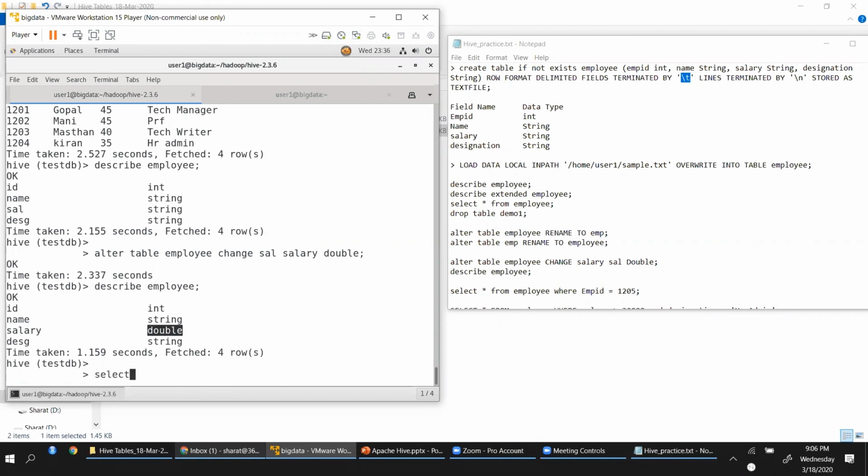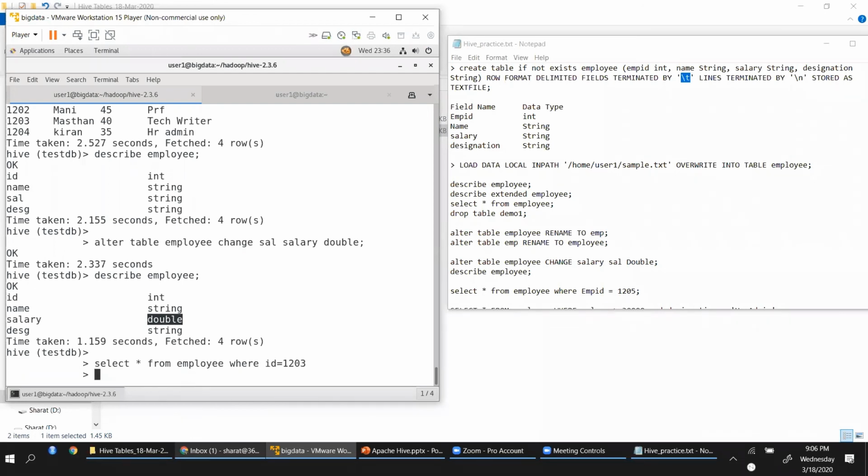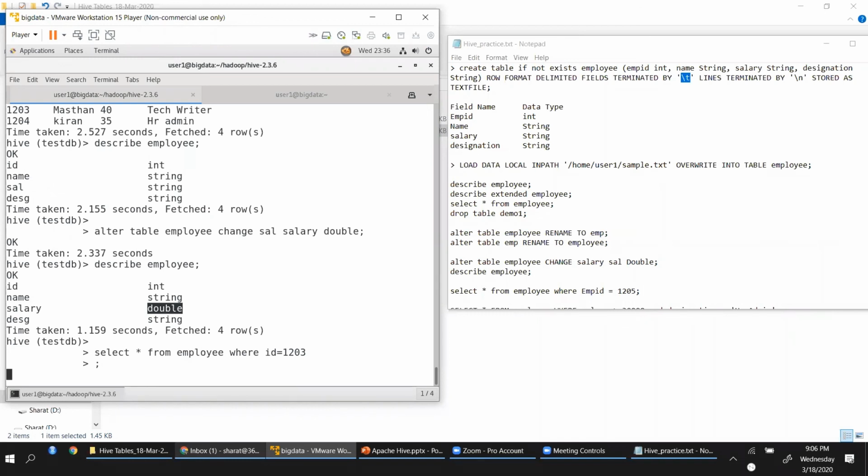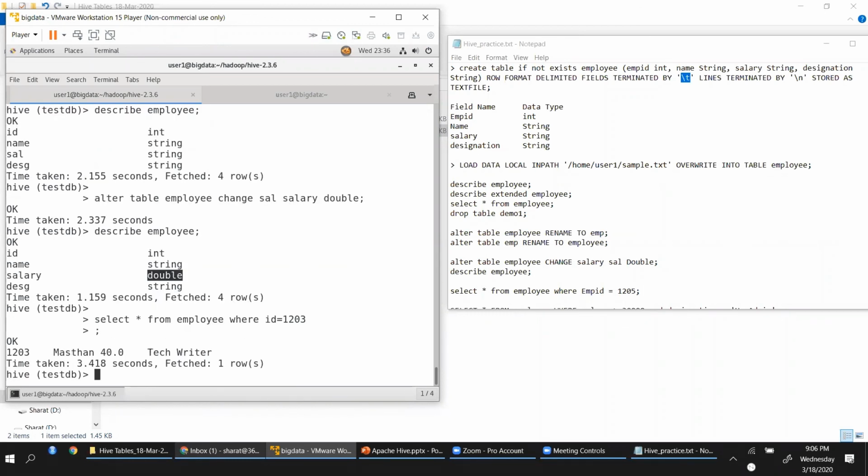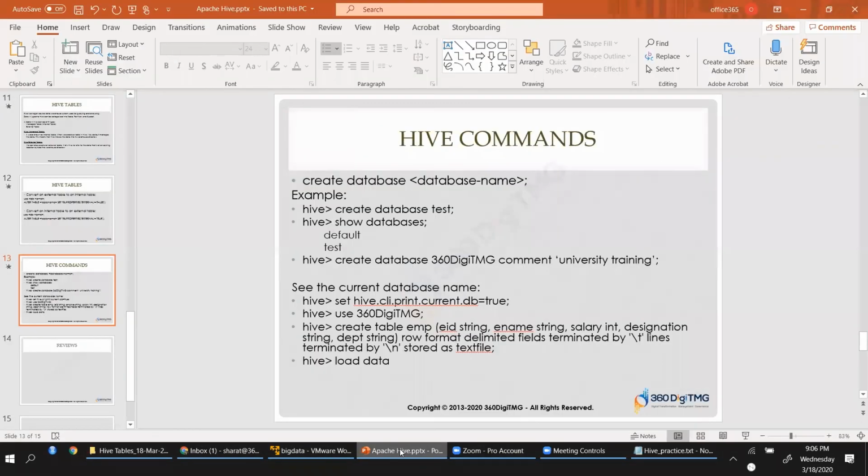You can also do select star from employee where ID is equal to 1203, and the semicolon is mandatory. If you don't give the semicolon, it will understand that the query has not ended. So when you look into the content, this is basically the 1203 ID value. So this is how we can create our Hive content or Hive tables for manipulating.